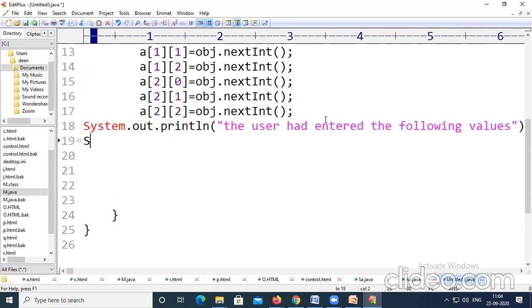Right? I need to use System.out.println to print all the values. The first value is at a[0][0], so I have used it to print this one.